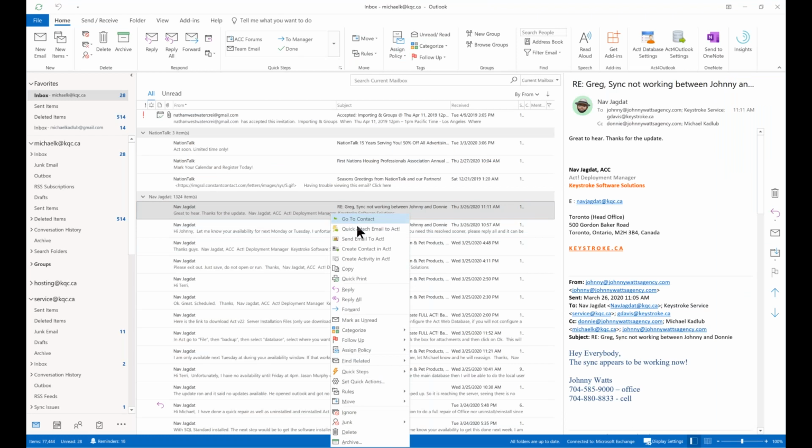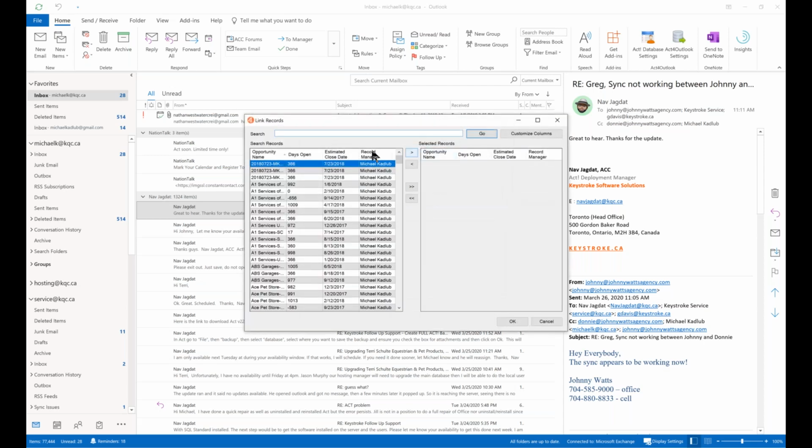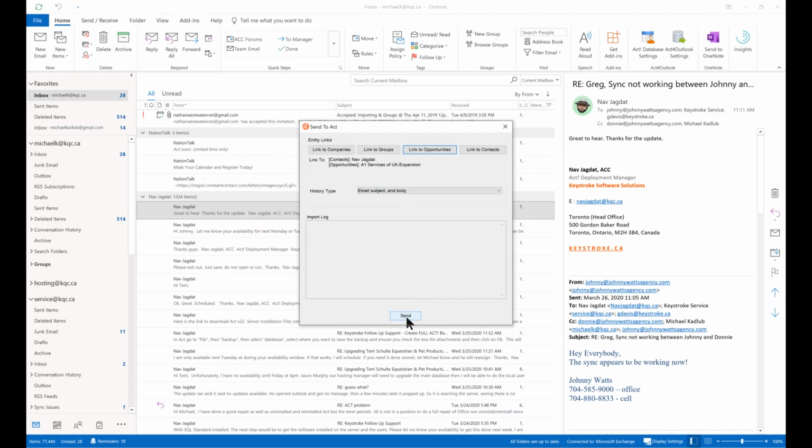Okay. Then lastly, what I wanted to show you was the send email to Act. So as I mentioned, you can link it to additional contacts and or groups or opportunities. So if I wanted to link it to a specific opportunity, I click link to opportunities, pick my opportunity from the group or from the list here. And then on that email will show up on the history tab of this particular opportunity. Okay. And it'll also show on Nav's record because I have Nav as a contact there.